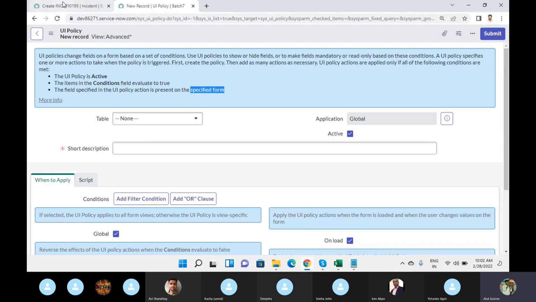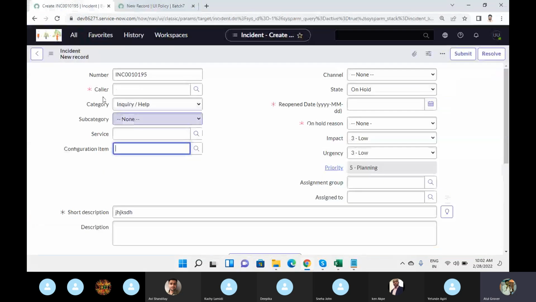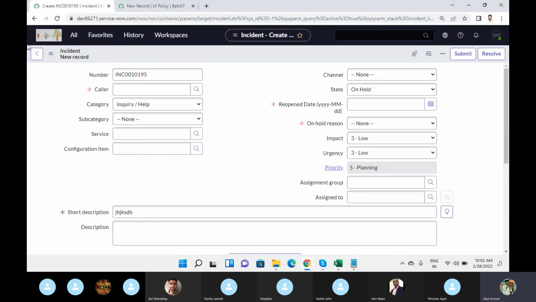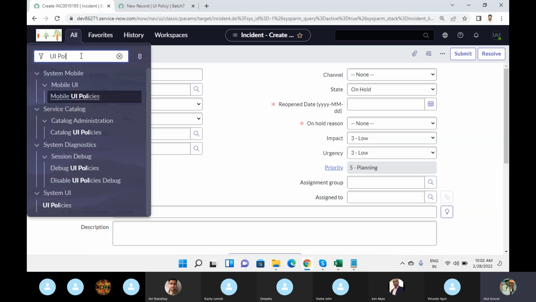Okay. Now let's go to the change form because this is a little heavy. So let's go to the change form. Easy to do that, but I can say easy to recognize the results.